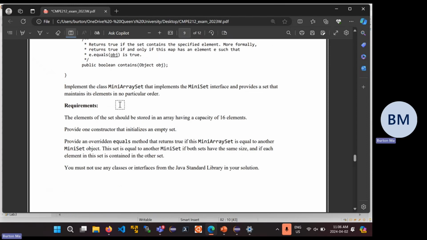The set keeps its elements in no particular order, so that's nice. The variation on this question would be that the set keeps its elements in sorted order, right? So you're going to have to use compareTo all over the place. But if it's in no particular order, that makes things a little easier.